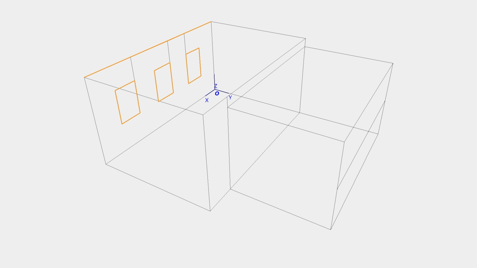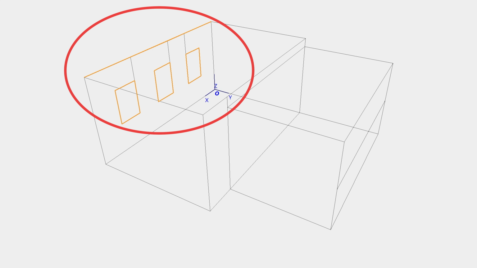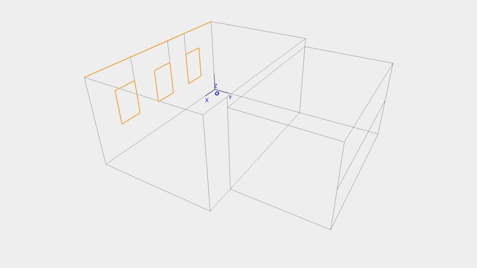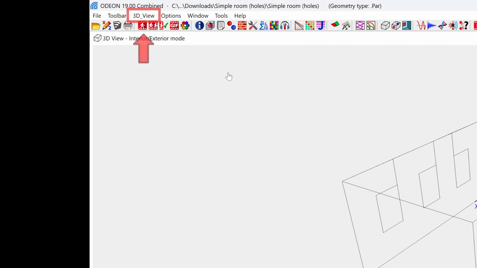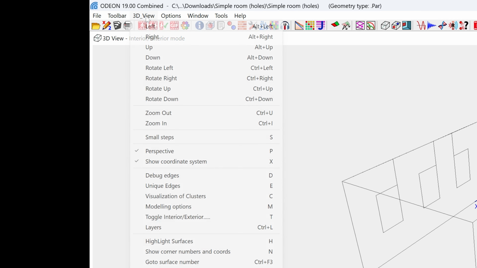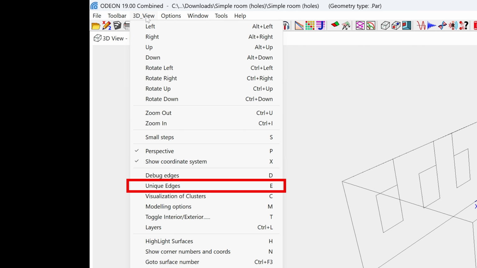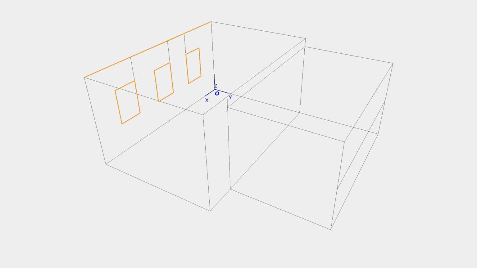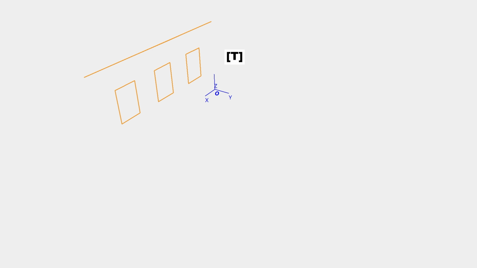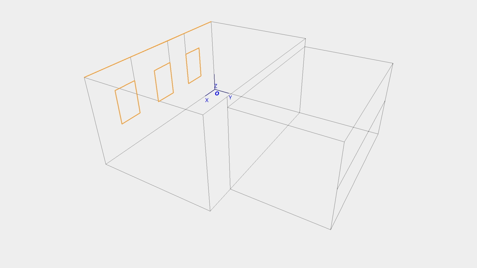Finally, you can toggle Unique Edges, which highlights edges that appear only once in the geometry. Often, this can indicate the presence of holes. You will find this in the context-sensitive menu of the 3D view. You can isolate the unique edges by pressing T until the rest of the geometry disappears. You can keep pressing T to return to the default interior-exterior mode. Or you can just close and reopen the 3D view.